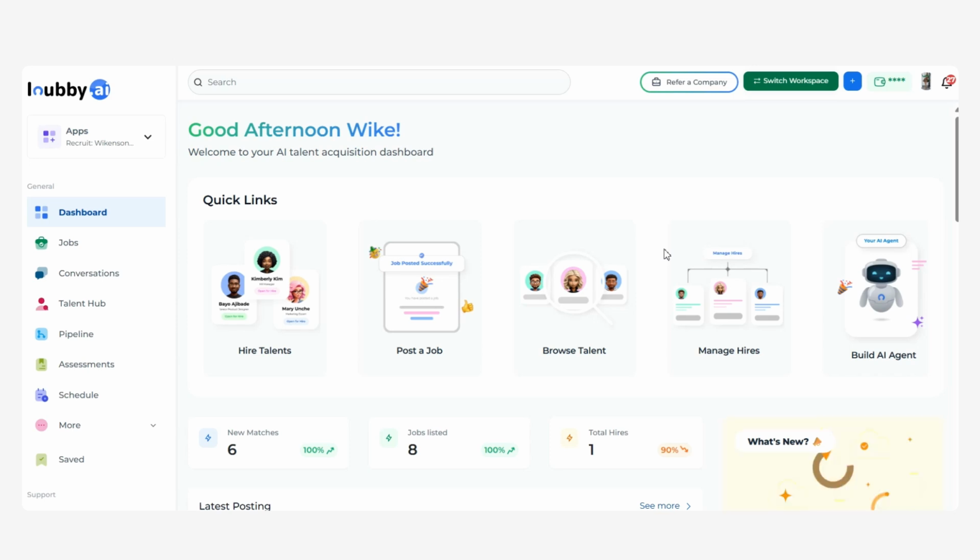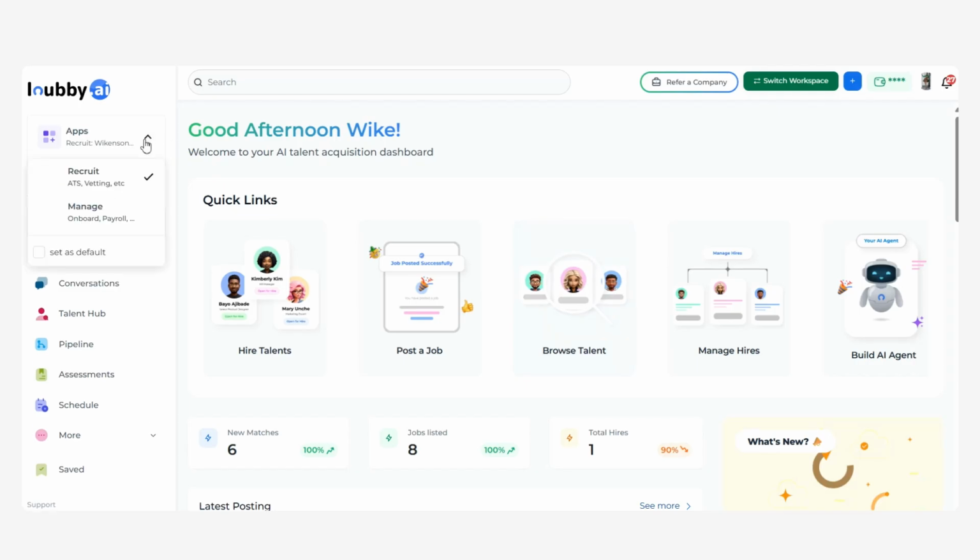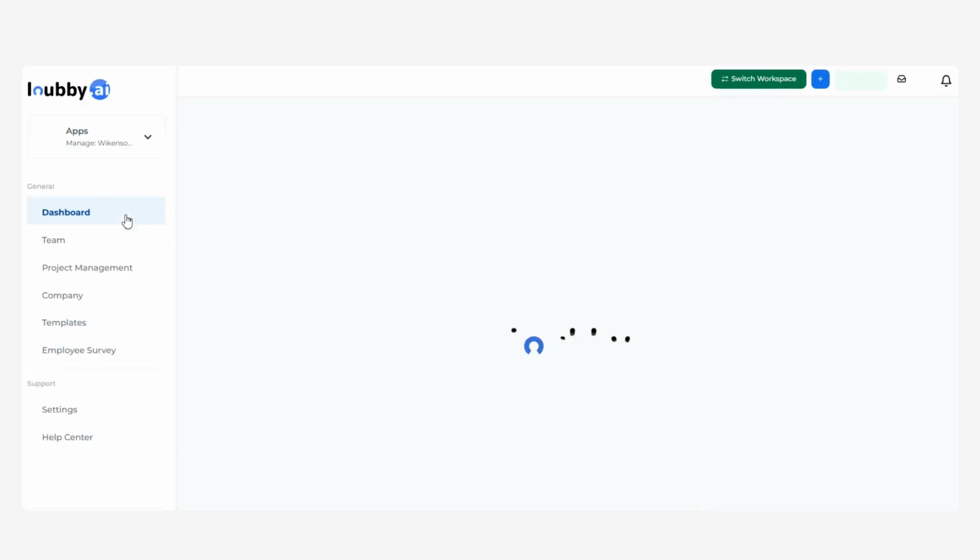Today, let's walk through the checklist feature, a tool that makes employee onboarding and tax management simple, structured, and stress-free. It takes away the confusion for employees and the tracking burden for employers. To access the checklist feature, switch to the management side of the platform.